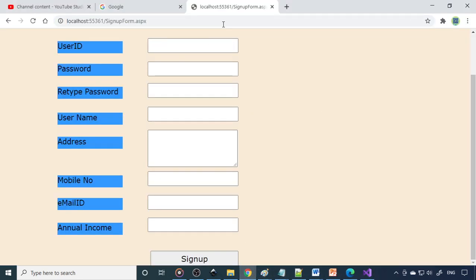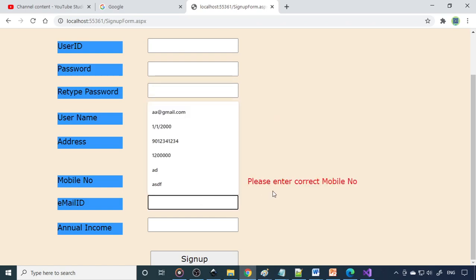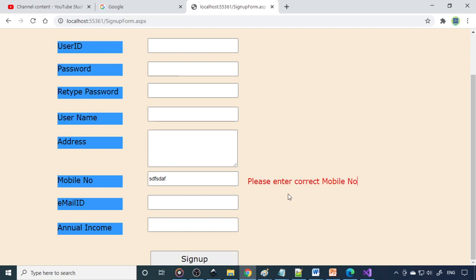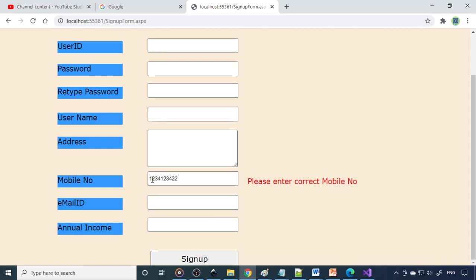Okay, reload again. Now we go to mobile number. We'll put ABCD. So immediately this will fire, because this is not a number. Now you can say 1, 2, 3, 4, 1, 2, 3, 4, 1, 2. Still it's firing because this is not a correct mobile number.